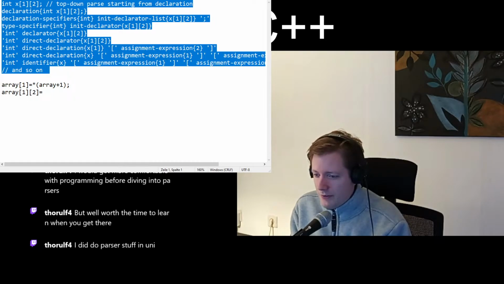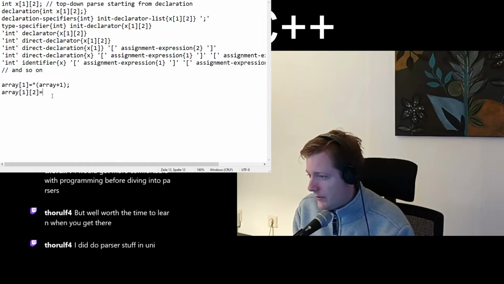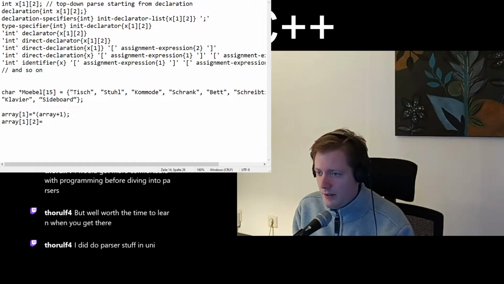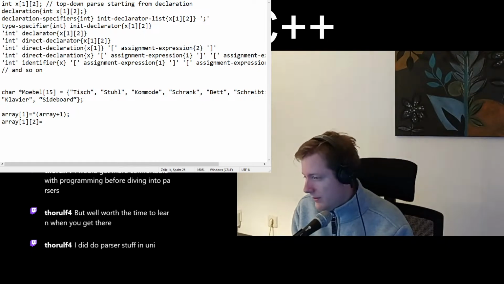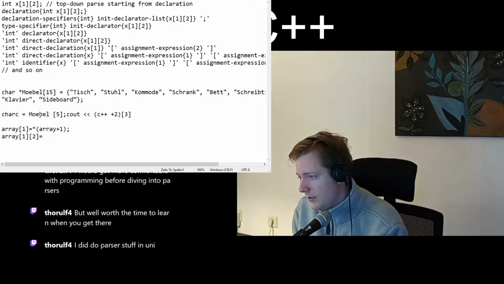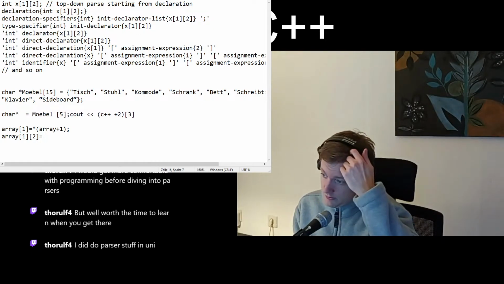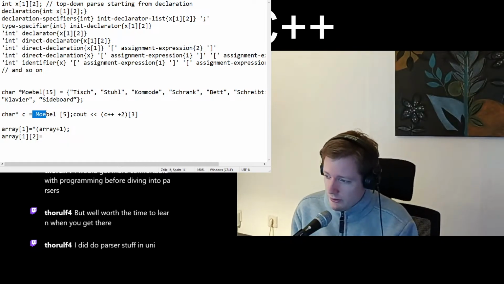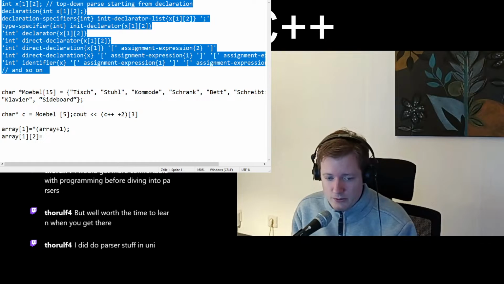Because we had something like this, for example, and then we had something like this. But this was a char pointer, right? Something like this. But really, to understand this here, you have to understand that one here, right? Correct?